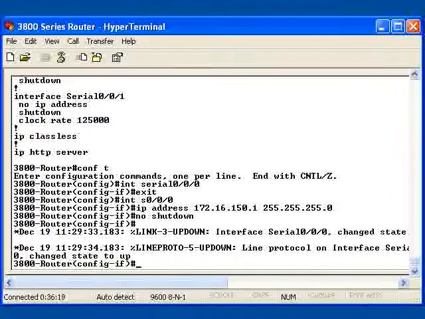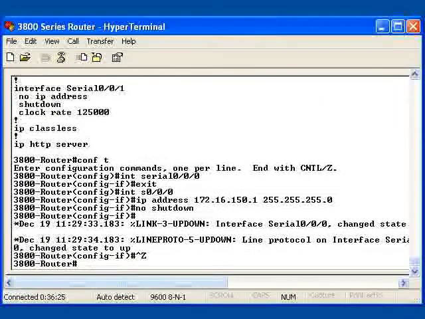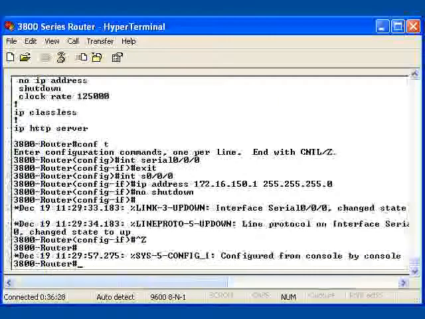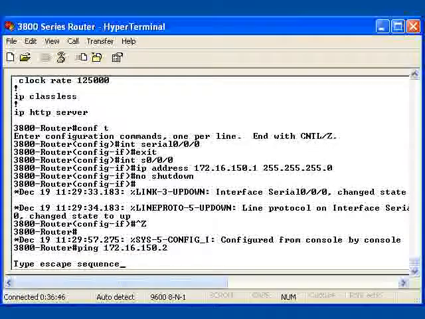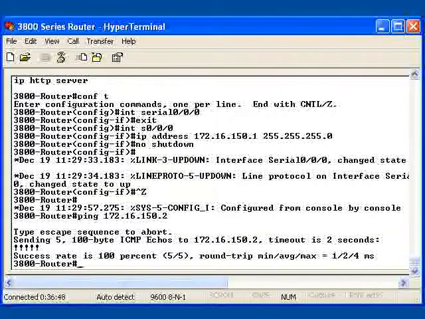I'm going to go back here using a Control-Z, wait for a second, and then I'll hit enter. Now I have my prompt. I'm going to go ahead and ping the target address of 172.16.150.2, which is the other end of this link. Let's make sure that it's working. And you can see I got a 100% success rate, so I am pinging the other router.